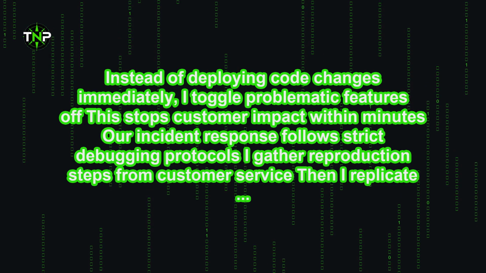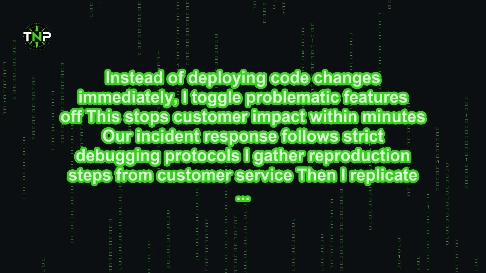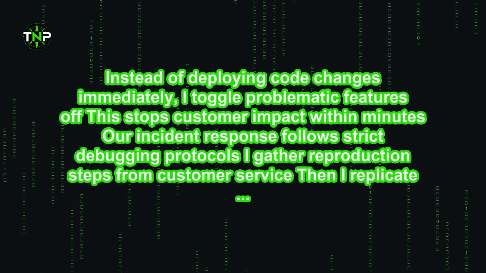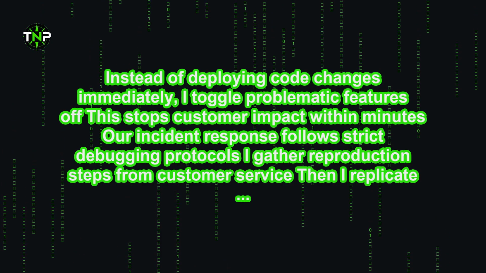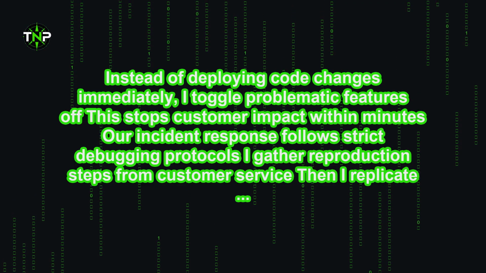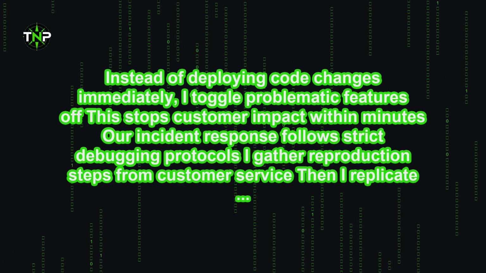For production hotfixes, I use our feature flag system. Instead of deploying code changes immediately, I toggle problematic features off. This stops customer impact within minutes.